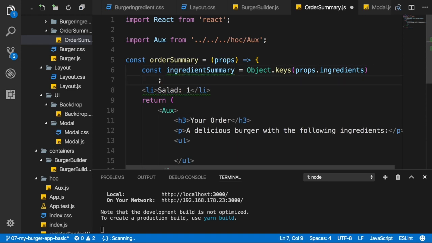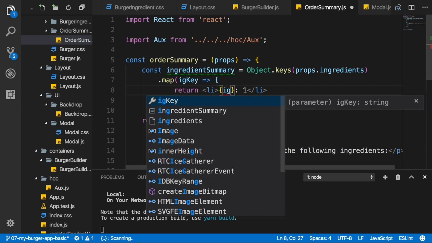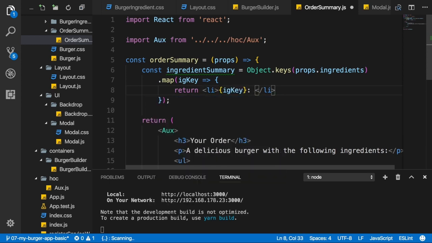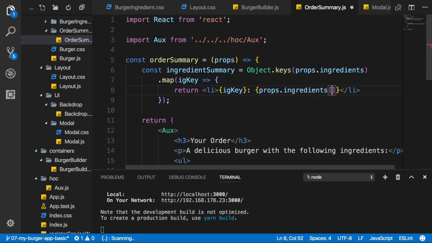Now, as before, we want to map this into an array of JSX elements at the end. So we got the ingredient keys here as an input, and we want to return, well, basically this list item I just defined here. So let's grab the list item and add it here. Now, how do we get the salad there, or the ingredient name? Now, that's just our ingredient key. And the value is just props ingredients and then access the ingredient key. And that's all.